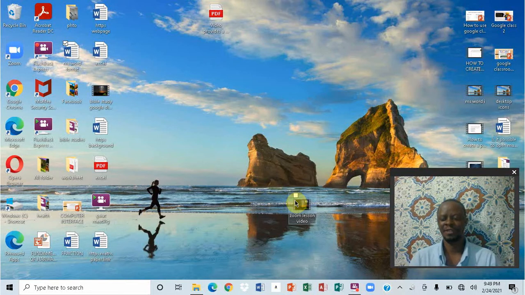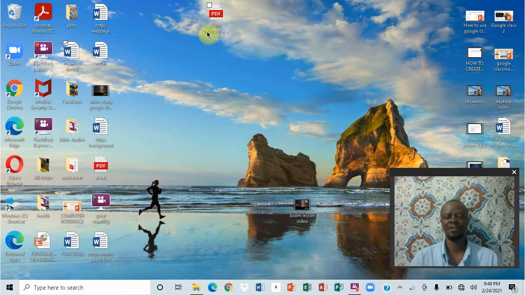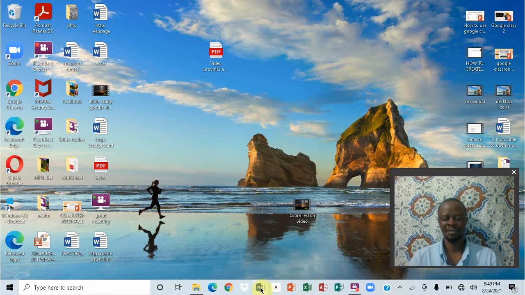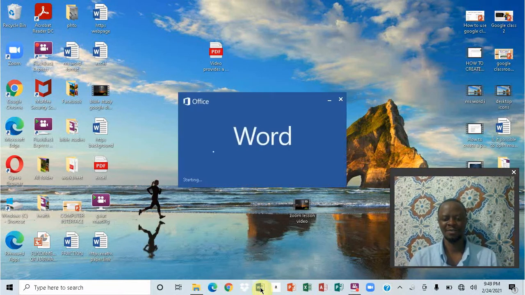Yes, a PDF into Microsoft Word, right? Because a lot of times we tend to have problems in terms of editing a document. So I'm going to show you some basic stuff. This is the PDF document that you want to convert into Microsoft Word. All we have to do is come right here and click on Microsoft Word.